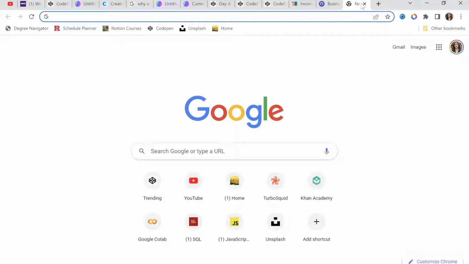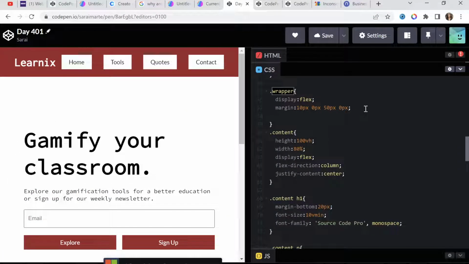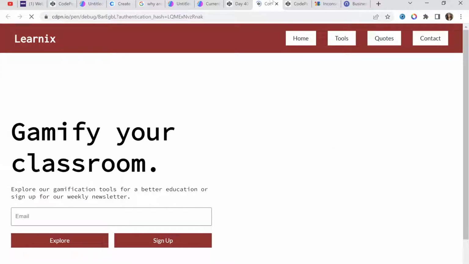It's literally not even moving. How weird. Did I do it wrong? Wait, it's top, right, bottom. Top, right, bottom. Oh. Left. There we go. There we go.